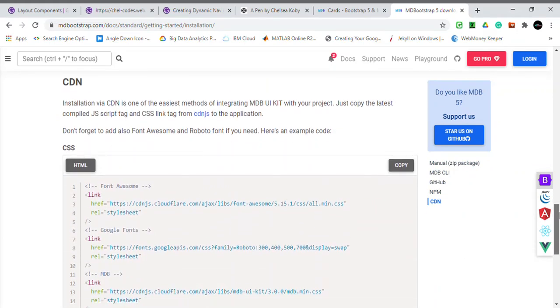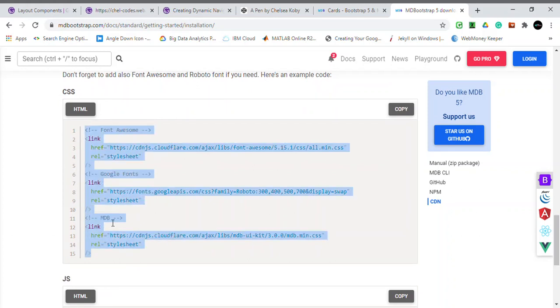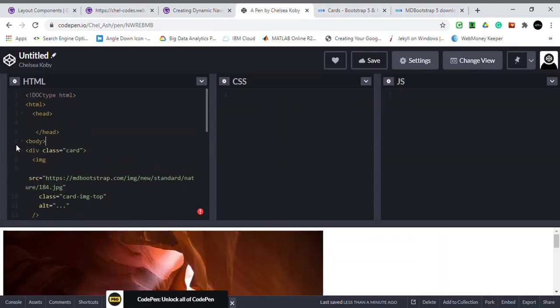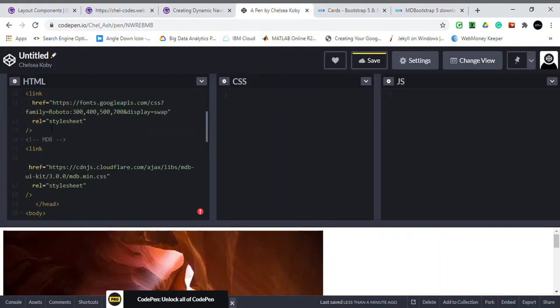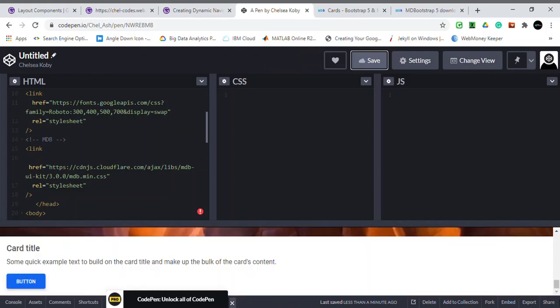Installation via CDN is one of the easiest methods of integrating MDB Bootstrap. Just copy the latest compiled tags and everything, so this is the easiest way. I can just keep this, Font Awesome, this MDB and Google Fonts, but I think that should work. Whoa, this is huge. Okay, now you see this stuff worked. That's plug and play for you.